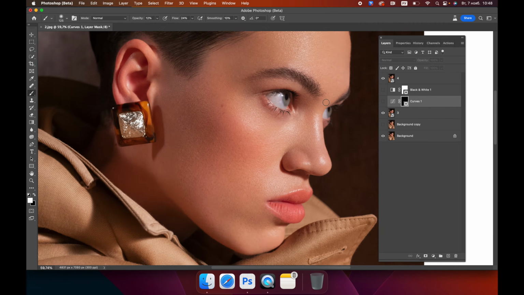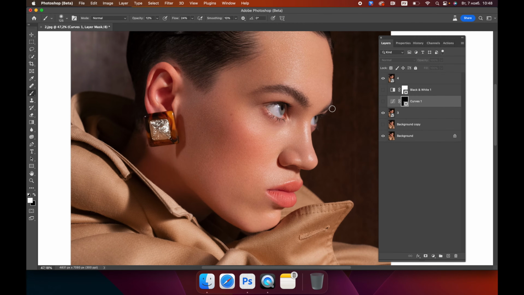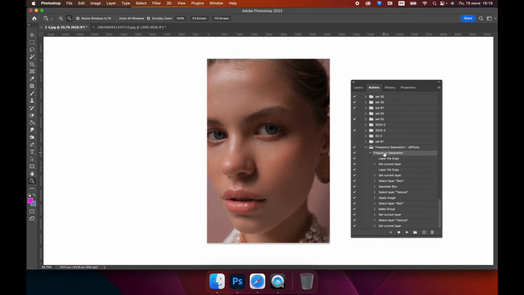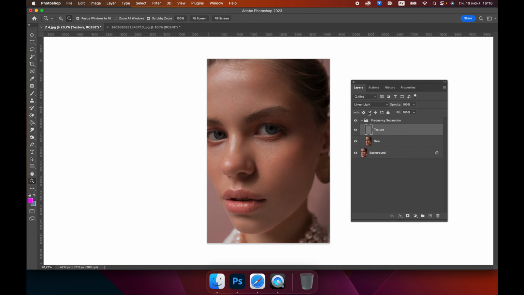The third step is optional and we don't need it in this photo, so I will show you the third step in another photo. This is a frequency separation method. I have a special action for it. I recommend to use frequency separation not on the whole area of the photo, but only where we need to achieve soft smoothness or blending. For example, it works well in the case of background processing, blending makeup on the eyes or lips, as well as when working with creases on clothing.